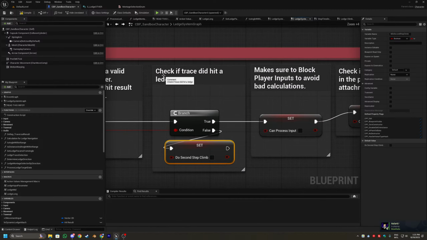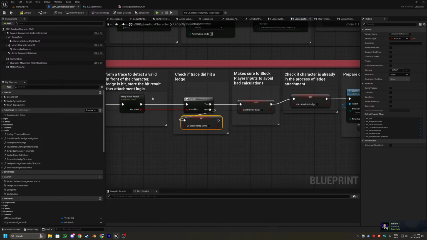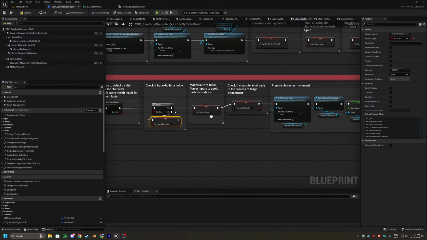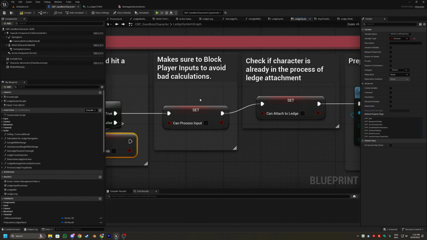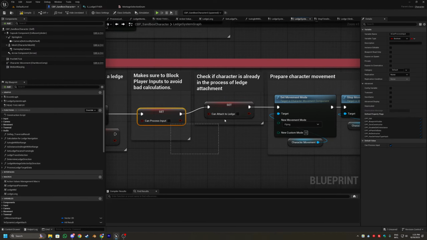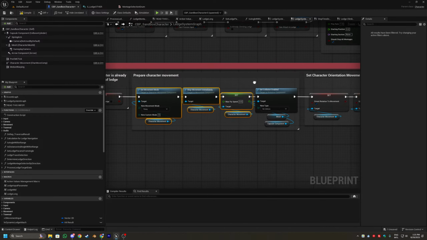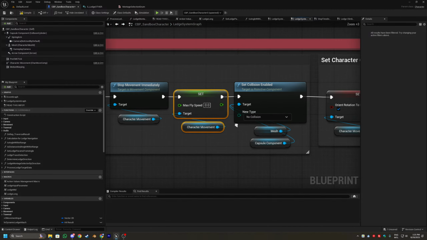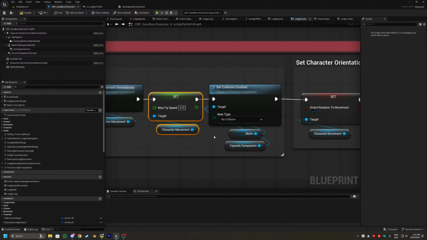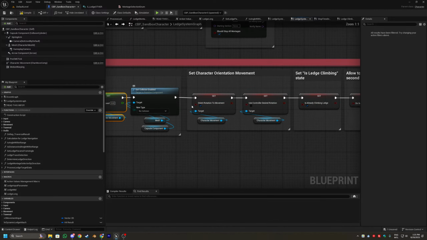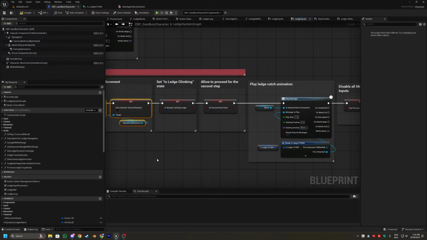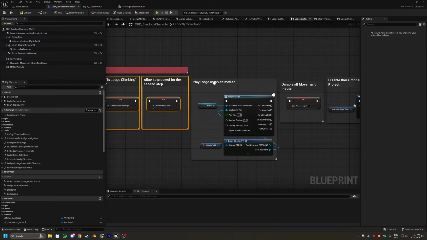But here, as it says, it checks if the trace did hit a ledge. If it's true, we disable some variables. We prepare the character movement. Here, set the fly speed because I was having sliding issues while the character was in the air, while the character is attached to the ledge. Here, we prepare the character movement. We update some boolean state variables.